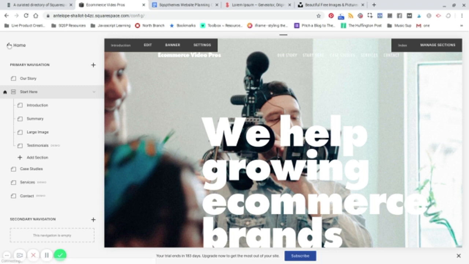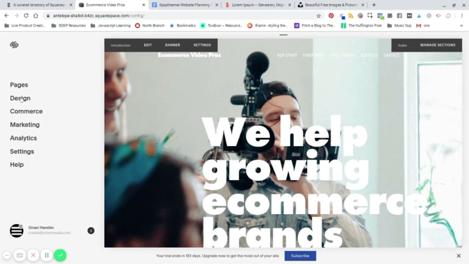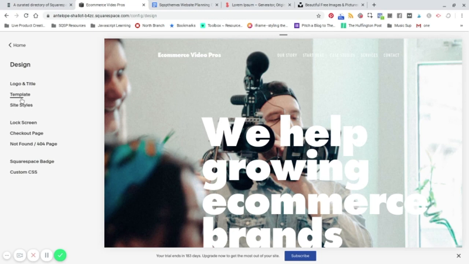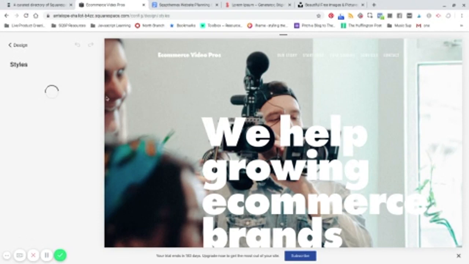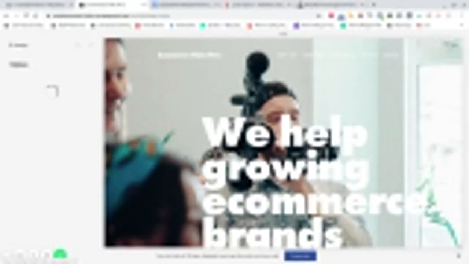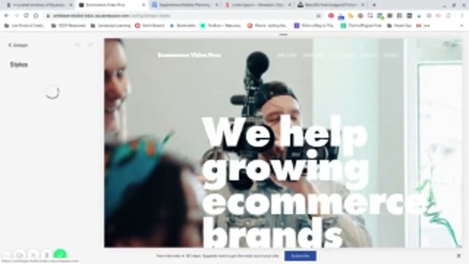So let's go back out of home and let's go to design. Now, the second option here is template. So if we wanted to, we could go in and swap this for another template, but we're not going to do that. We don't need to. We're going to go straight into our site styles. And from within our site styles, we're going to be able to click on any element within the page, and that's going to give us a set of options that we can use to tweak whatever those elements are that we select.